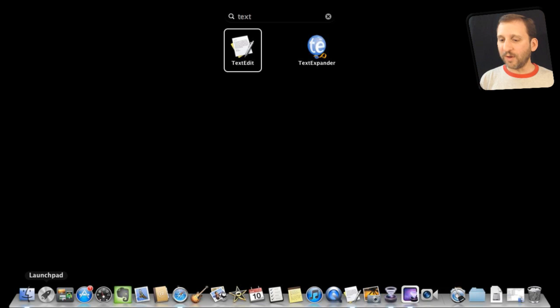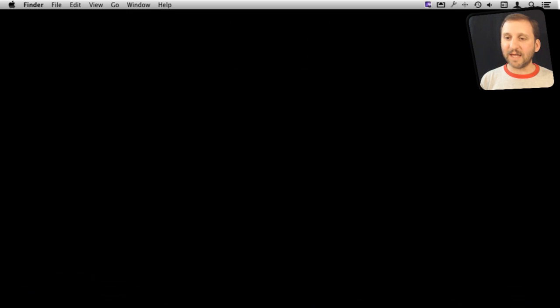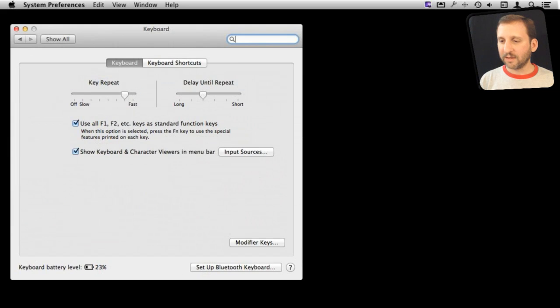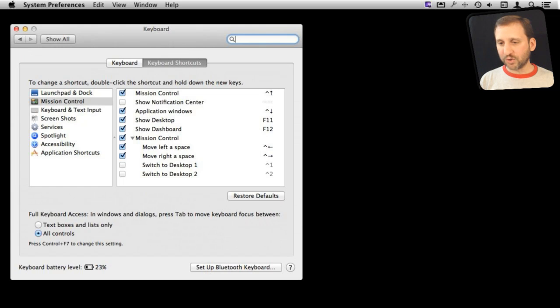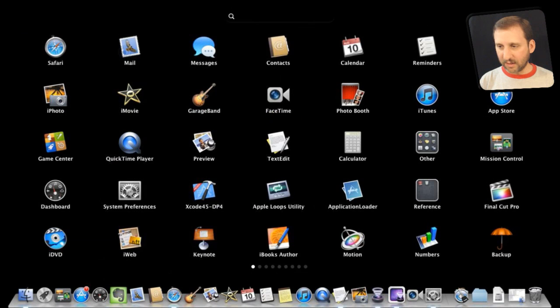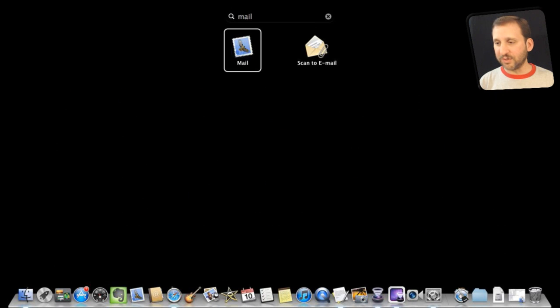So if you were to actually set up a keyboard shortcut for Launchpad, and you could see that there's a spot for one in keyboard shortcuts right here. So you've got Launchpad and it's F7 here. So I can do F7 and then start typing what I want and hit return and it will launch that app. So a new quick way to launch the app completely with the keyboard.